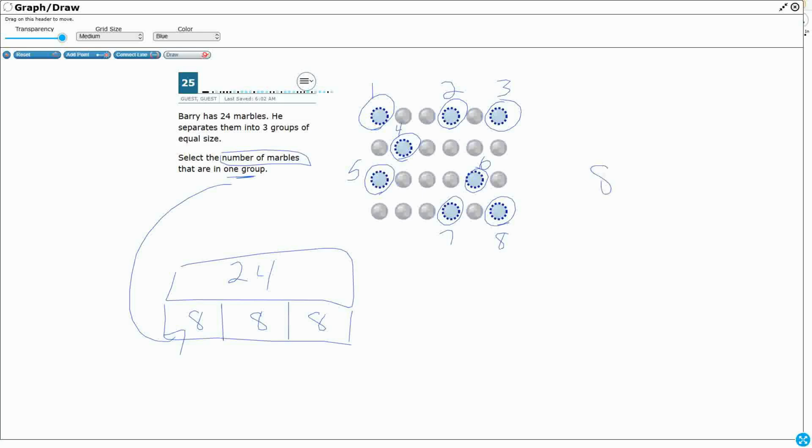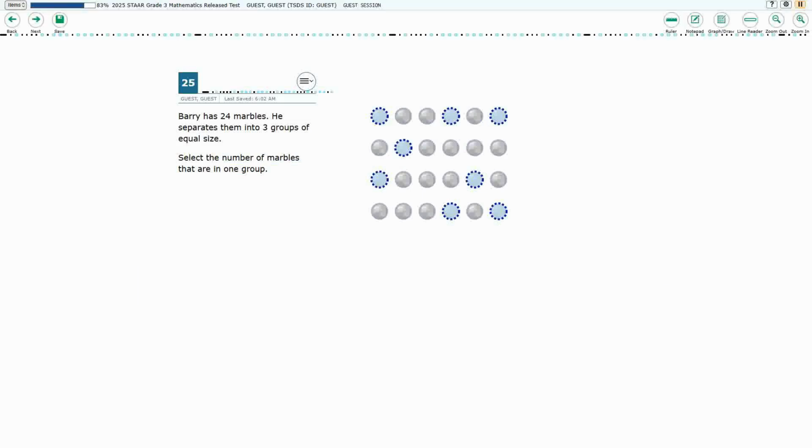We can double check this by using repeated addition this way instead of all of our 3s. Now that we know it's 8, we can know that 8 plus 8 makes 16. So 16 plus 8, right, that's going to be 24. So these are the 8 that I chose. If you'd rather move them so that they're in 2 rows, that also works, but any 8 circles are going to work.